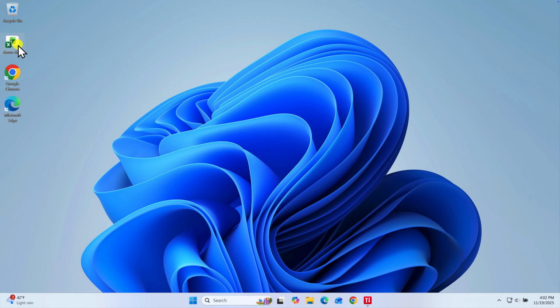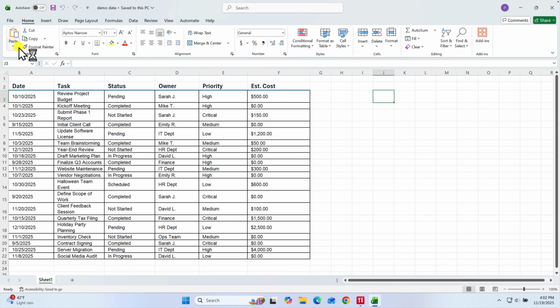The classic manual sort. This is the method everyone needs to know. Let's open the Excel file. Here, I have my data. I have a column for date, task, and status. As you can see, the dates are completely out of order.